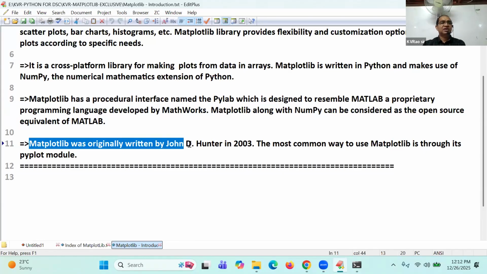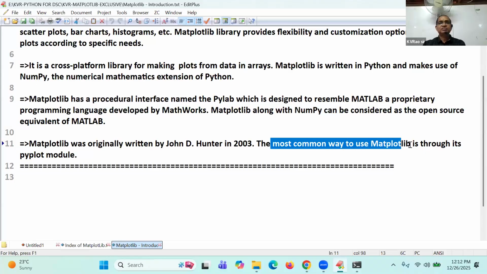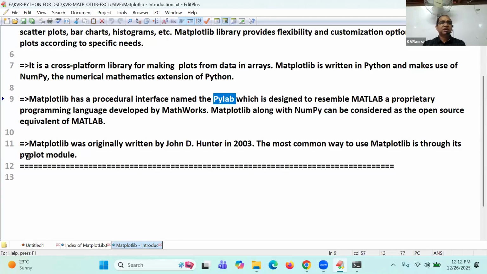Matplotlib was originally written by John D. Hunter in 2003. The most common way to use Matplotlib is through its PyPlot module. So the Pylab extension is PyPlot. MATLAB extension is what? Yes. Behind Python, Guido van Rossum studied the ABC programming language, right? Like that, before developing something, they will read some other source, and from that source they will invent something.